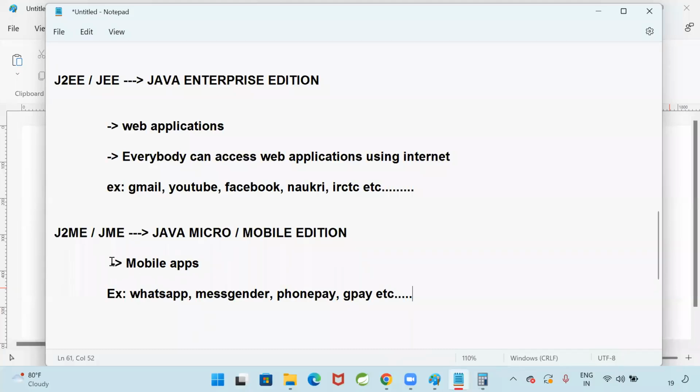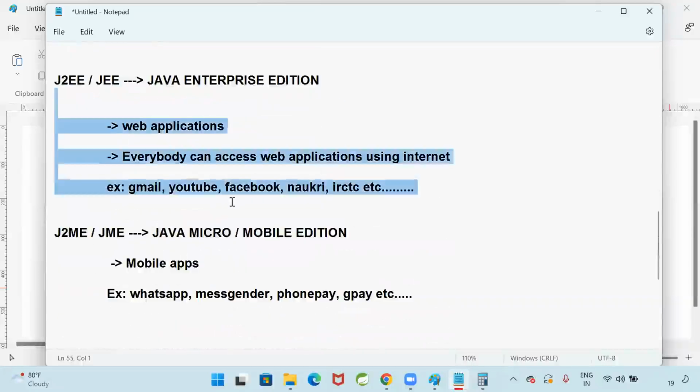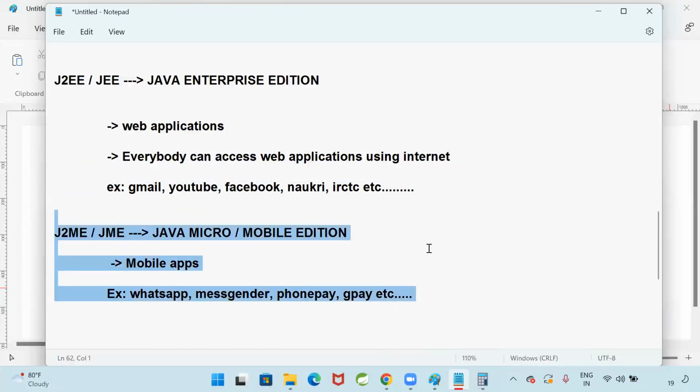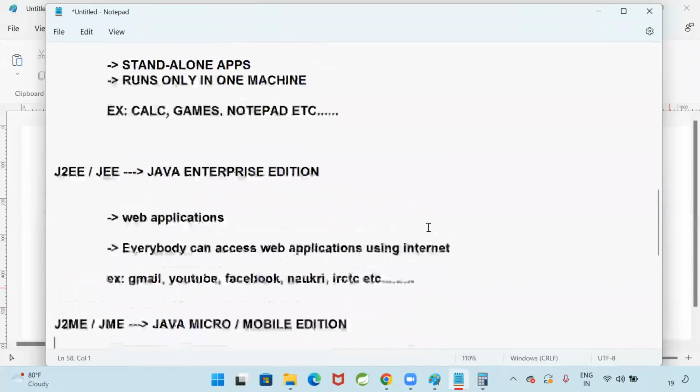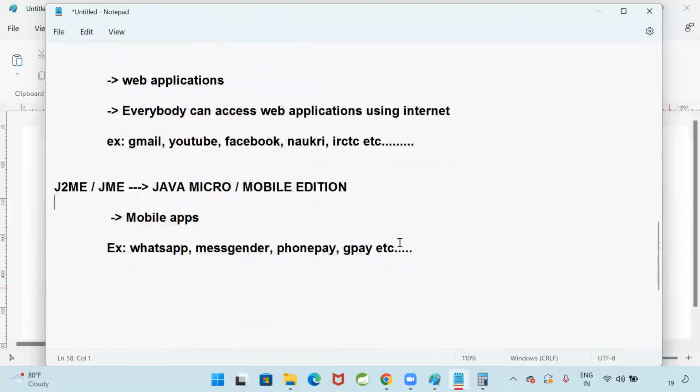By using Java, we can do everything. We can develop any kind of application: a standalone application, a web application, and a mobile application also. Different people will have different requirements. Some people may want only a standalone application for their business, some want only a web application, and some want a mobile application. People may have different requirements.